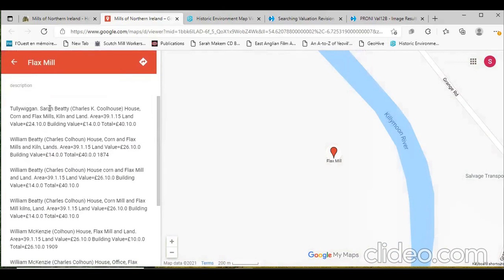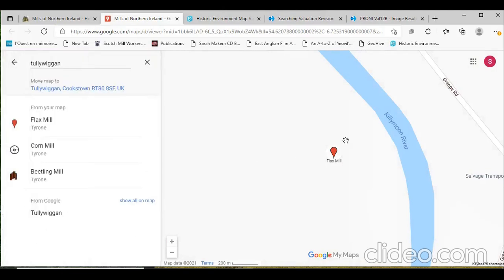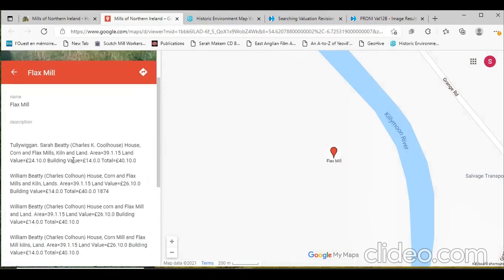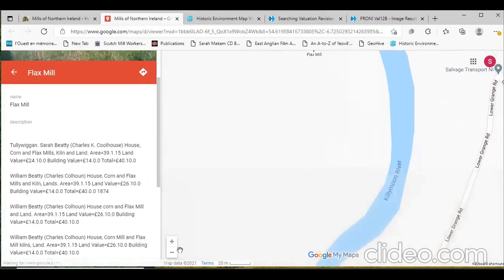So Tullywiggan, owner Sarah Beatty, the landlord Charles King Colquhoun. Actually, I need to change that. See, that's the problem with the information. It may look like Cool House to me, but in later years it was Colquhoun. Again, the writing is sometimes almost indecipherable. It's very, very bad in some cases. And then the land value, building value, etc., etc.